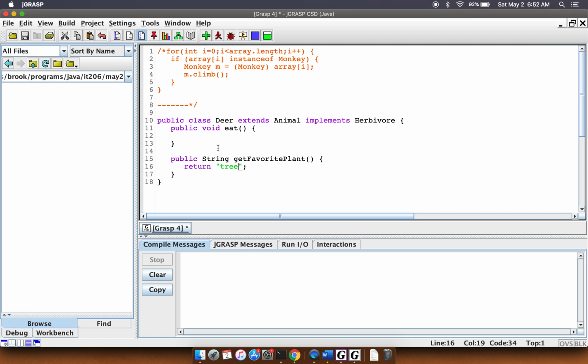All right, that's the answer. So the point is that you would need to know that to make it a subclass, you need to do the extends. In order to use the interface, you have to do the implements Herbivore. And then because we implemented Herbivore, we have to provide an implementation for all of the methods defined in Herbivore. So there's an eat method and a getFavoritePlant. And then since getFavoritePlant returns a string, in order to get this to compile, we have to actually make this return a string.